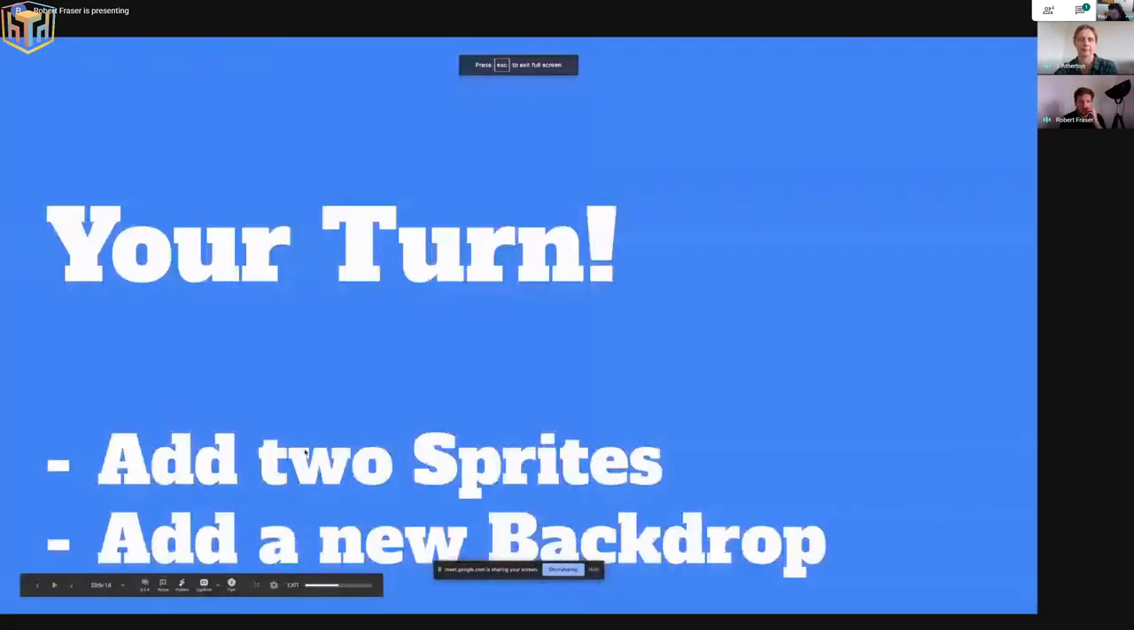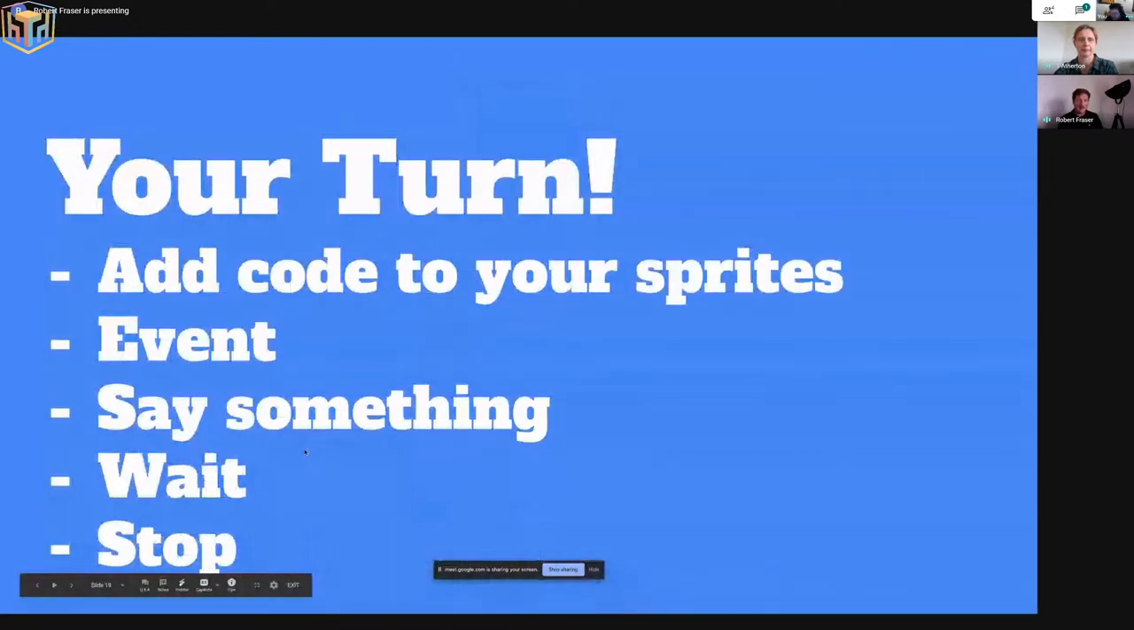And here you go. It's your turn now. I want you to add that code to the sprites that you've created. It needs to be an event, it needs to say something, it needs to wait, and then it needs to stop. So there's a few lines on both of your sprites within your game. I'm going to give you a couple of minutes to do that just now or to make comments.